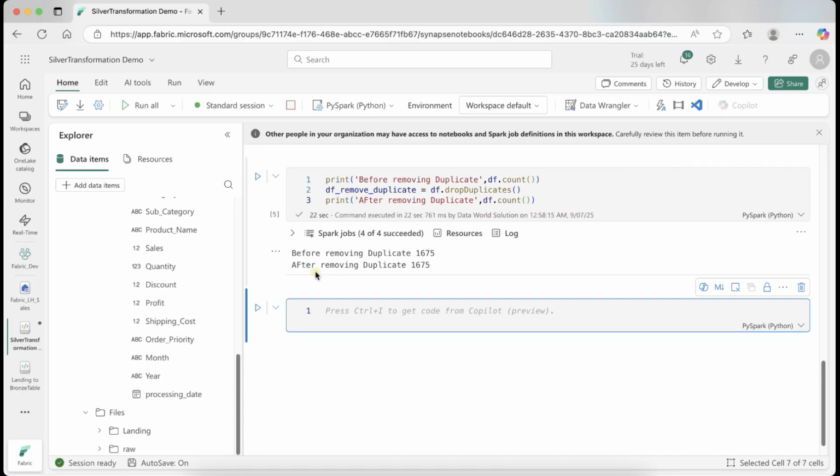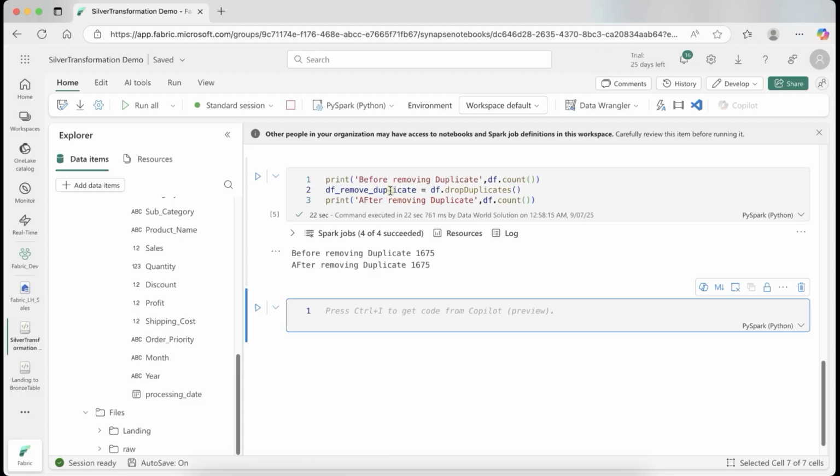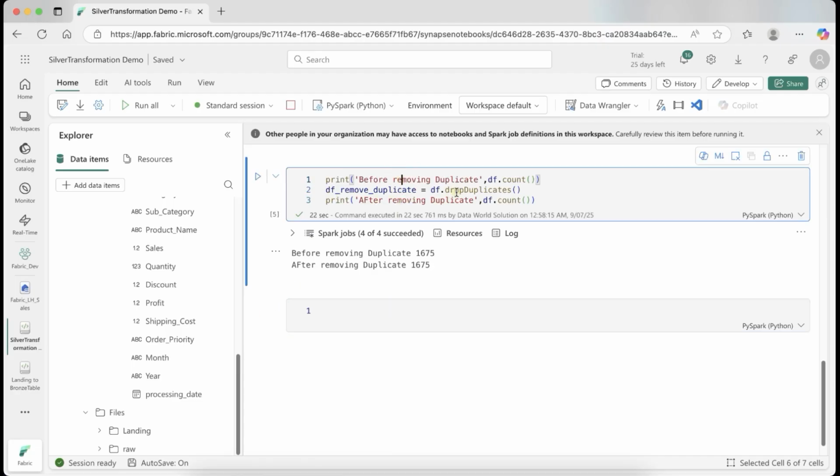Still running. So we do not have any duplicate value. Of course, that makes sense because our data does not contain any duplicate value. By using this function, drop duplicates, you can remove duplicates from our table. For our future purpose, I am using this code.